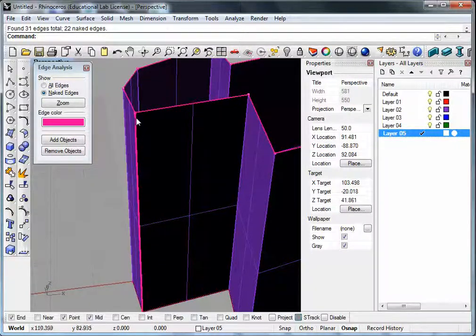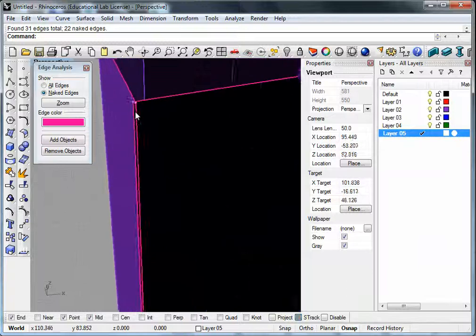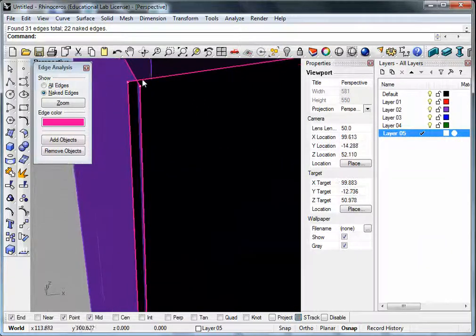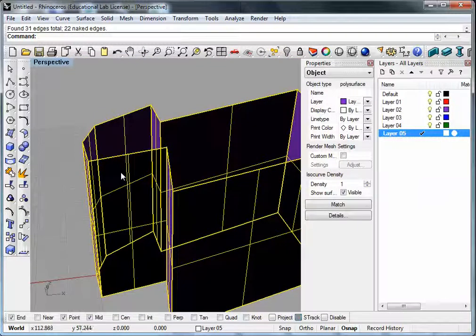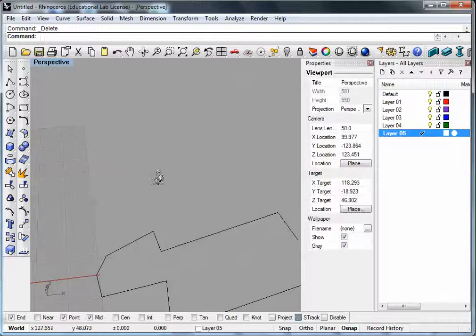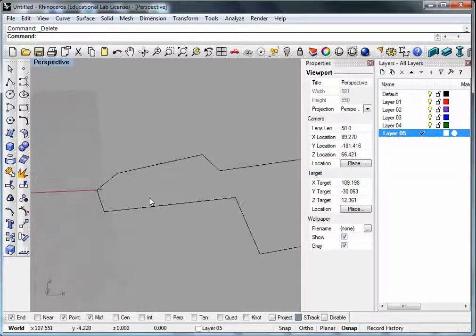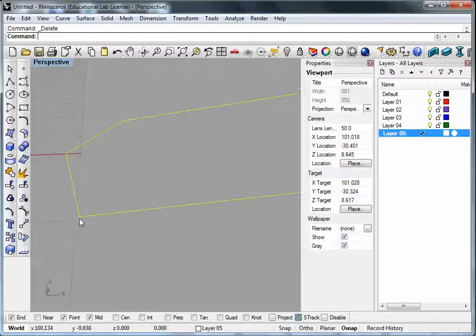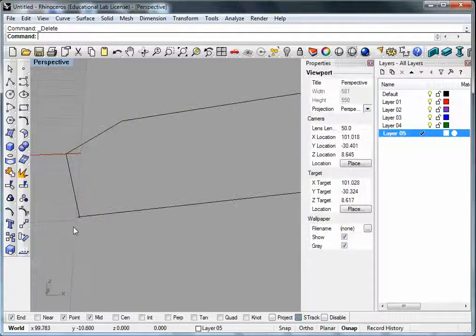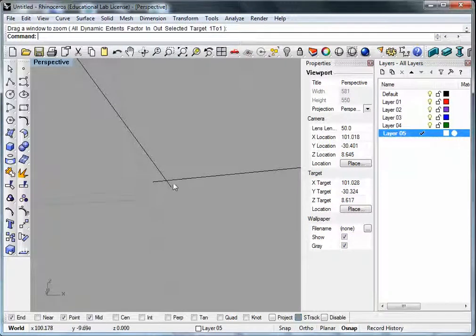So that means that this edge is not closed, and you can see here, what's happened is it's overlapping itself, which means that it's no longer a closed surface. So we can now close that. Delete our object, so I'm just hitting the delete key there, and we can now zoom in on the problem, which is there. You can see that there's a problem in this area here.